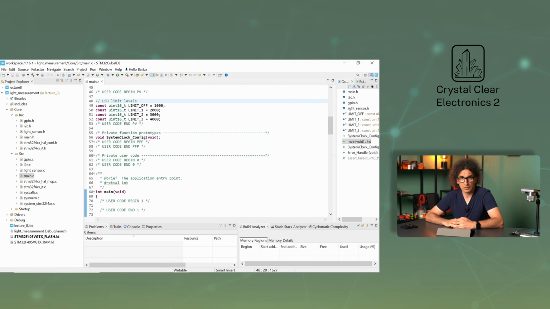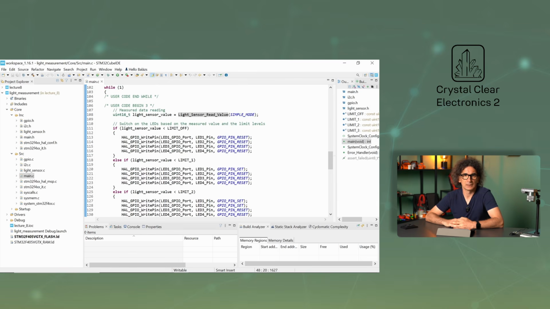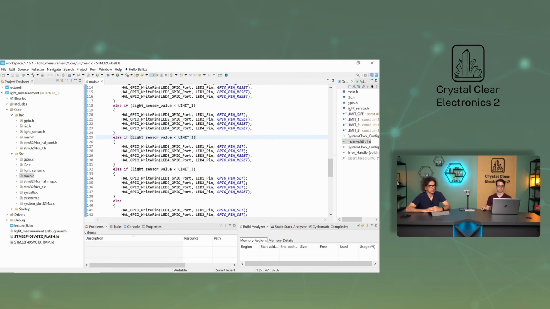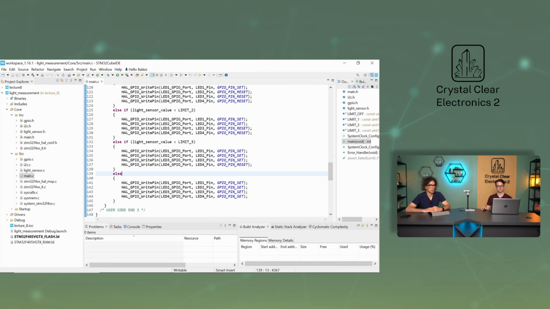Each constant represents the end of the range. For values below limit off, none of the LEDs will turn on. If the value falls within the range limit off and limit 1, the first LED will be lit. Beyond limit 1, 2 LEDs will be lit, and so on, until we reach a value greater than limit 3, where all LEDs will be lit.